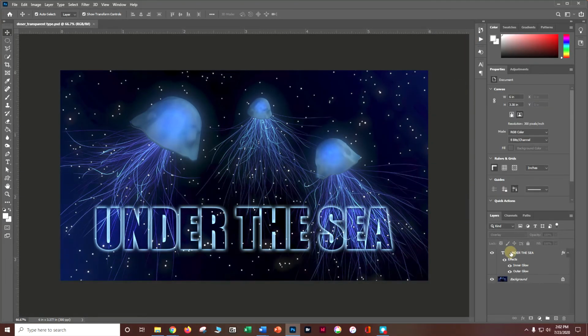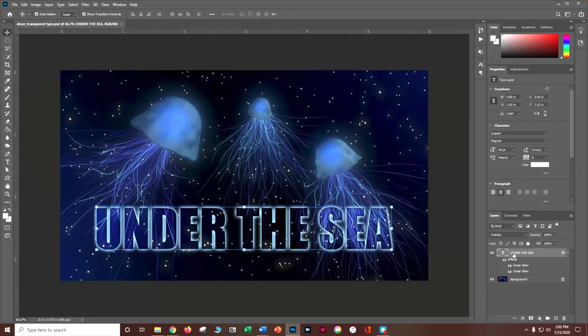So if you wanted to, instead of under the C, you could easily go in with your text tool and change out the text to be something else now that you've got those elements put together. It's relatively easy to share that from one thing to another.